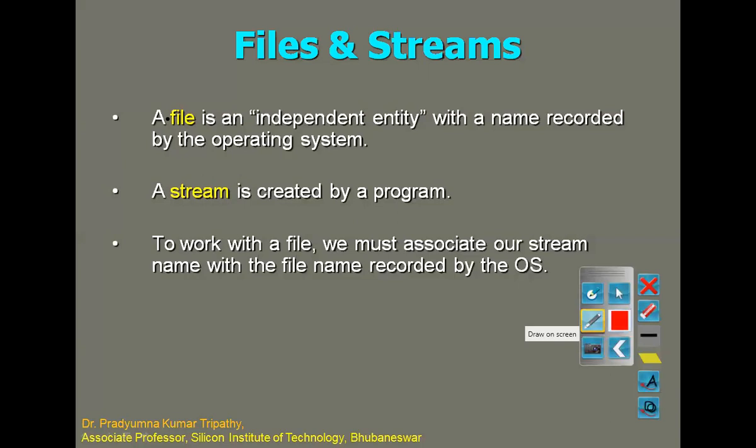A file is an independent entity with a name recorded by the operating system, whereas a string is created by a program. So we need to have a relation between this file and a string. That means we need a string and we need a file pointer, so that we will have a connection between these two. That will be explained better when we go for a program.